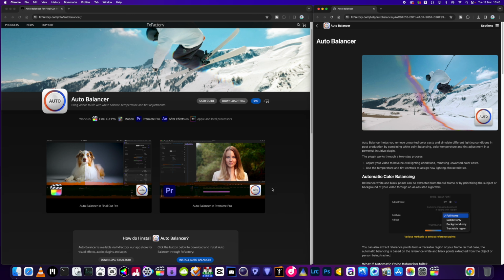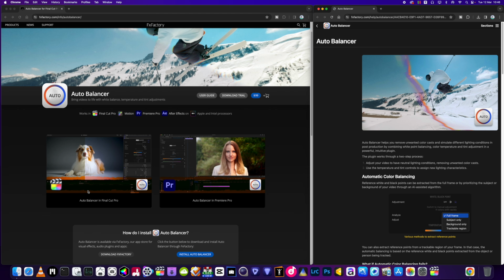Now this product I saw pop up on YouTube. It was around £77, which is $99, and it's called Auto Balancer. Brings video to life with white balance, temperature and tint adjustments. Obviously, whichever software you use, you'll have some sort of tool built in, but this is just one of those plugins that you just drag onto your timeline, onto your footage, and boom, you're sorted.